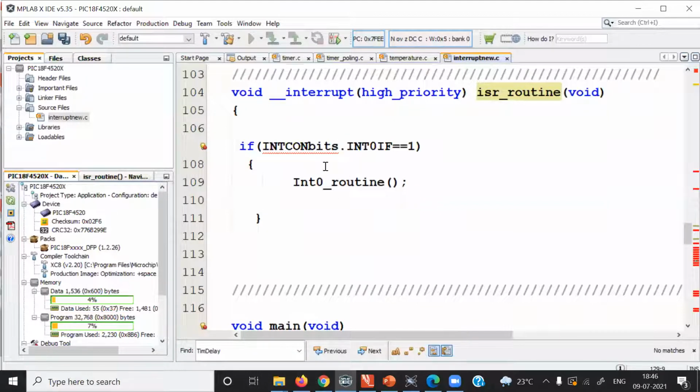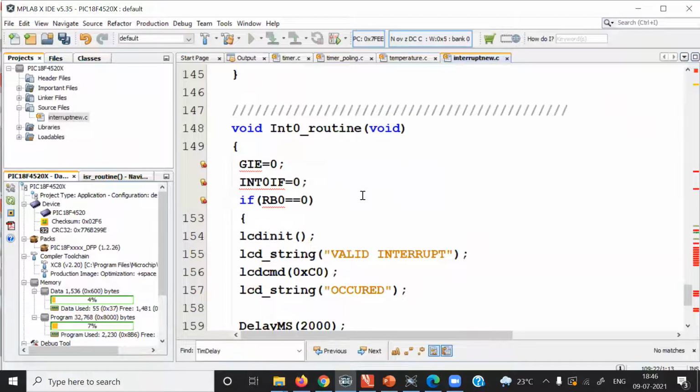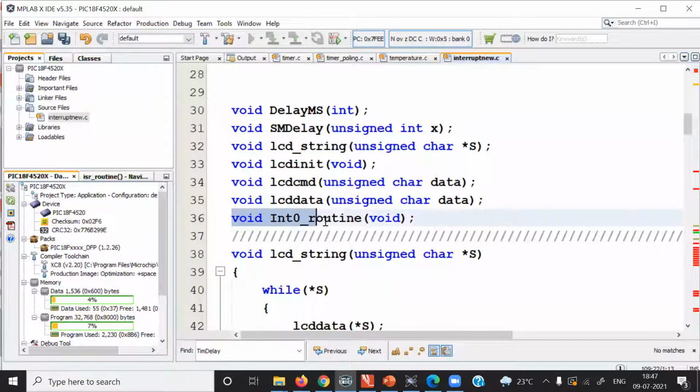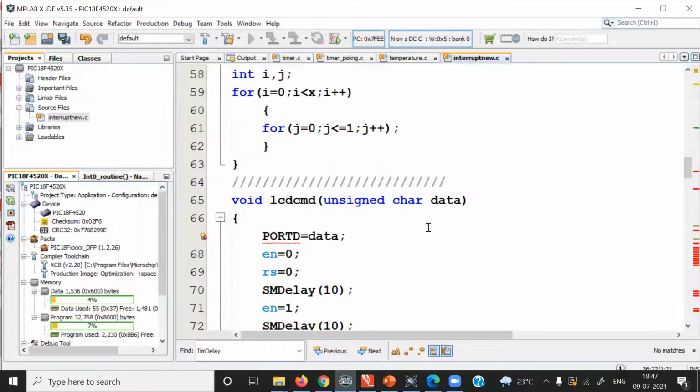There we have written a small code, and we are checking whether the interrupt has really occurred or not. If an interrupt has occurred, this flag bit will be set. So if this bit is 1, it means the interrupt has occurred. Then we are calling this INT0 subroutine, INT0_routine. This routine is written here. This is void INT0_routine. Of course, the function prototype of this subroutine is declared at the beginning here.